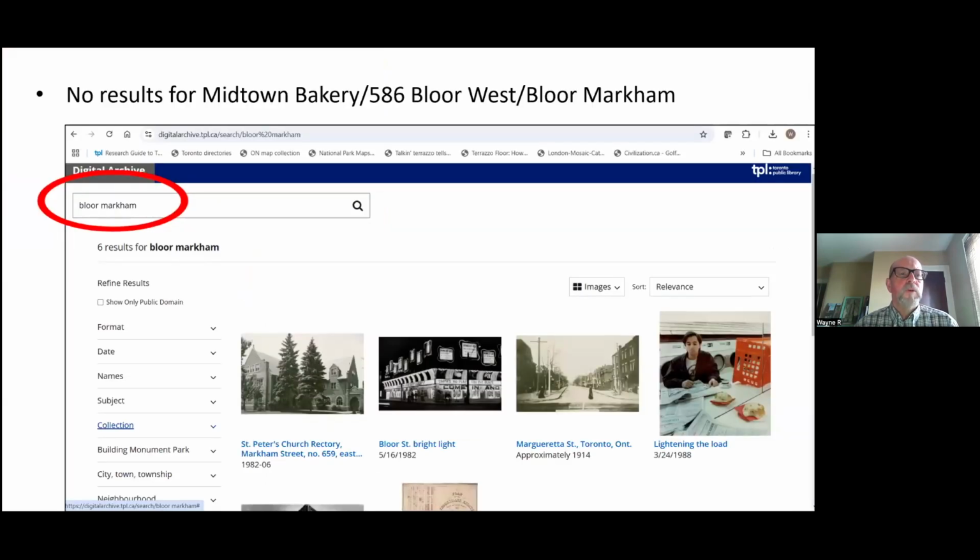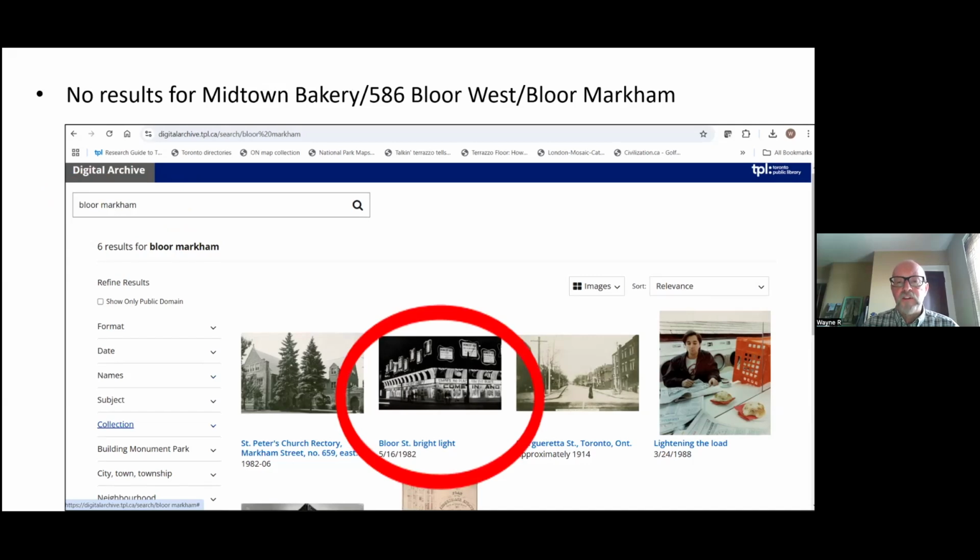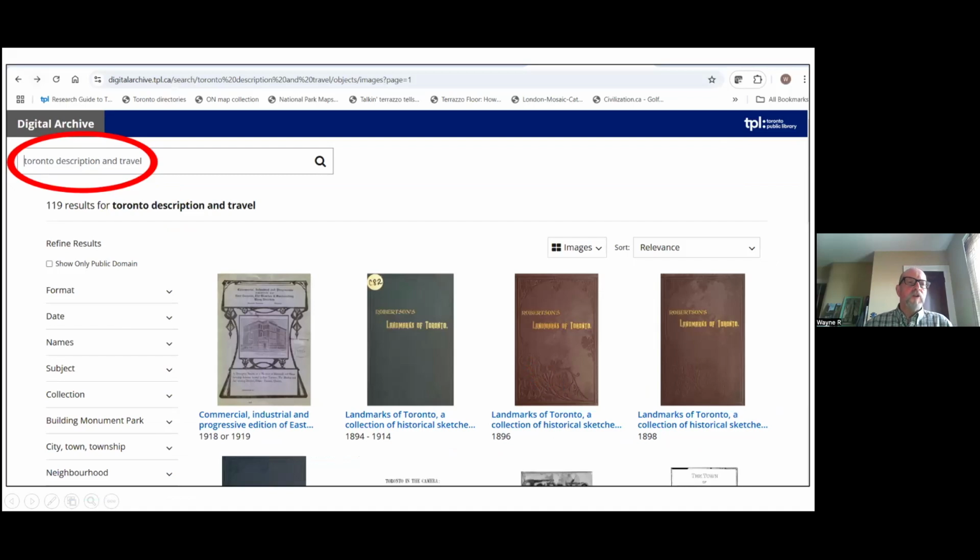So when I typed in Bloor Markham, I didn't get any specific results for 586 Bloor, but I did get 6 results for the neighborhood. And of course, several of them pertain to Honest Ed's. So here's an image from 1982, showing the corner of Bloor and Bathurst at night. I mentioned Toronto description and travel. And again, this is a really powerful way of searching for images within books and other publications.